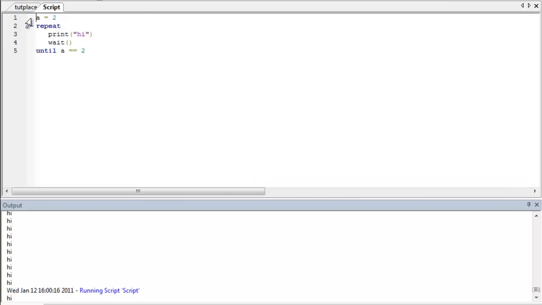If we put repeat, print high, wait until a equals 2, then it will run everything once, then check. If you put while a equals 2, do print high, wait, it wouldn't print high at all because it doesn't run any script. It just checks, and if it doesn't, it goes to the bit after the loop. This one runs it once, then checks. So that's the difference. Make sure you pay attention to that, because they can be useful later.